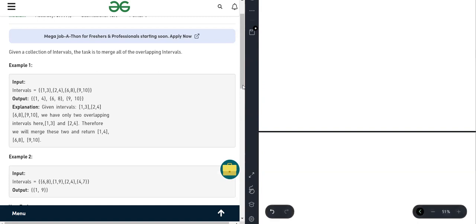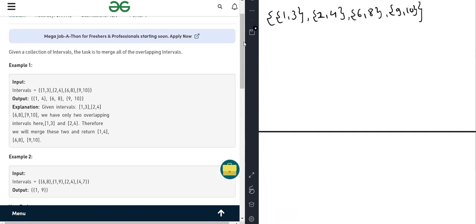Let me write it first here. The intervals given are 1, 3, then 2, 4, 6, 8, and the last is 9, 10. Now, what does the problem state? We have to merge overlapping intervals. How do we find the overlapping intervals, and what's the output for this input?